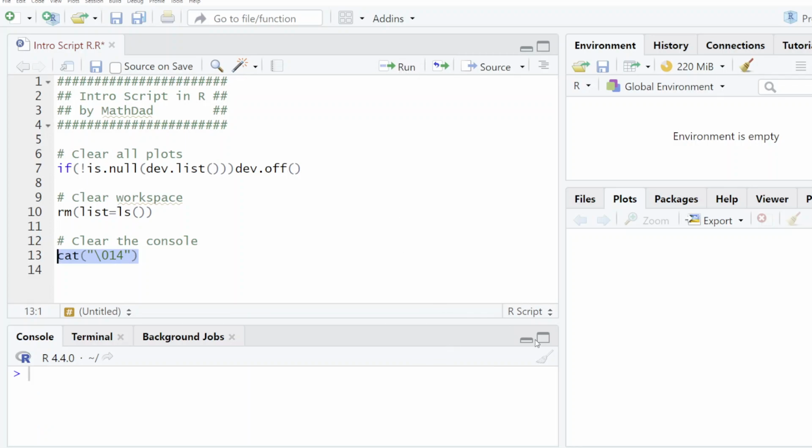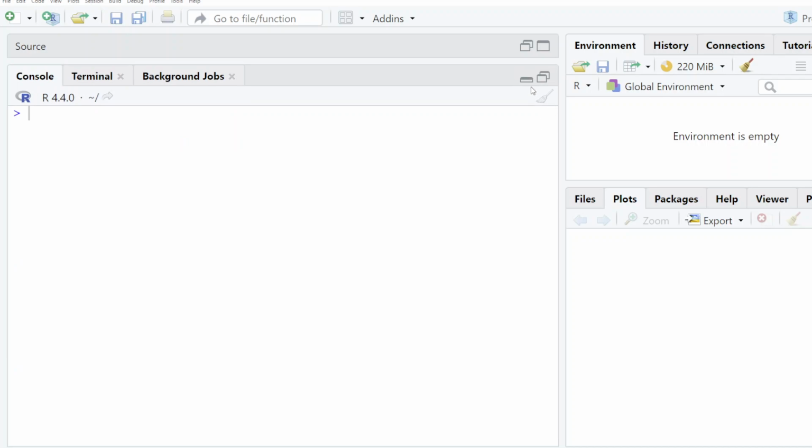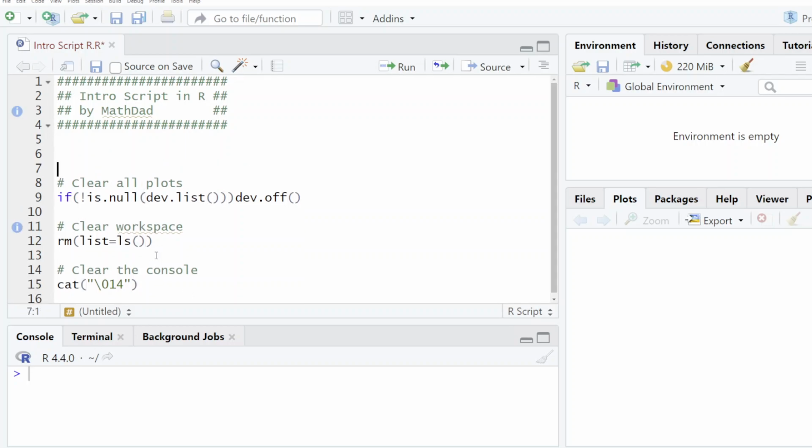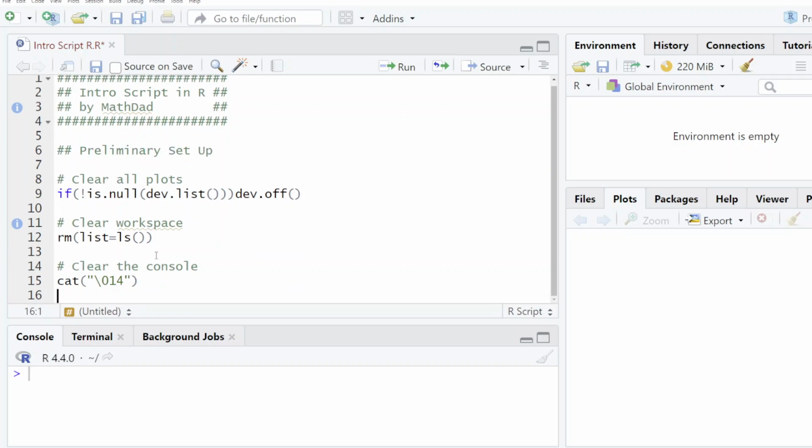And you'll notice now the console below is completely empty. All of those other commands that we've run are all gone. So you'll notice already when we've been running in an R program like this, that plots show up in the lower right and output shows up in the console. And I'm just going to call this whole section preliminary setup. Maybe that's what we'll call it.